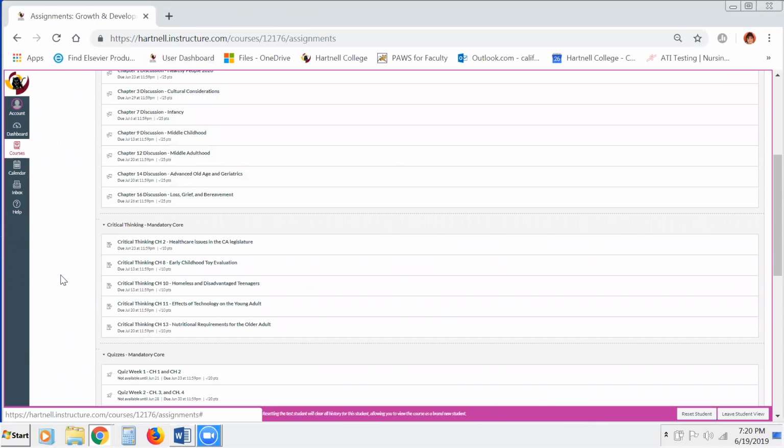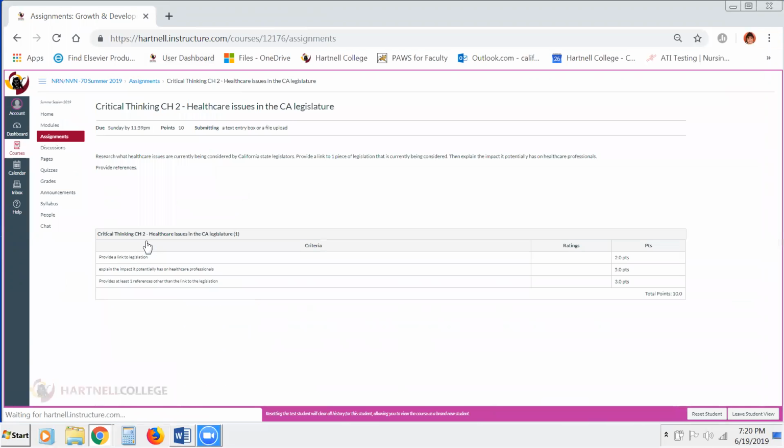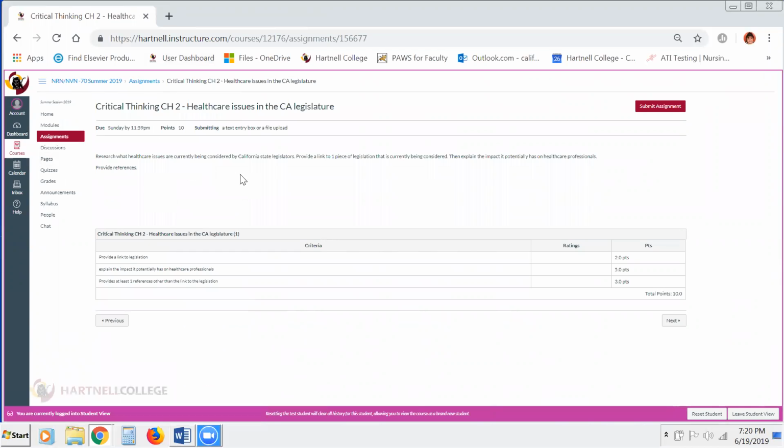The critical thinking. Let's look at the critical thinking for chapter 2. Those are all worth 10 points. So what you'll see here is a question. Research what healthcare issues are currently being considered by California state legislators. Provide a link to one piece of legislation that is currently being considered, and then explain the impact it potentially has on healthcare professionals and provide another reference.